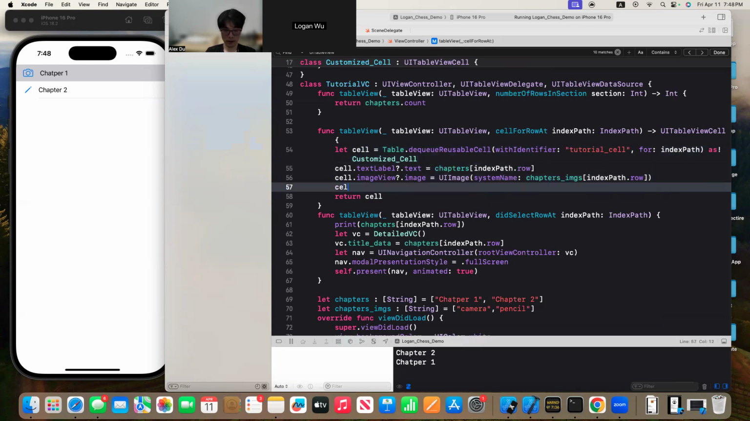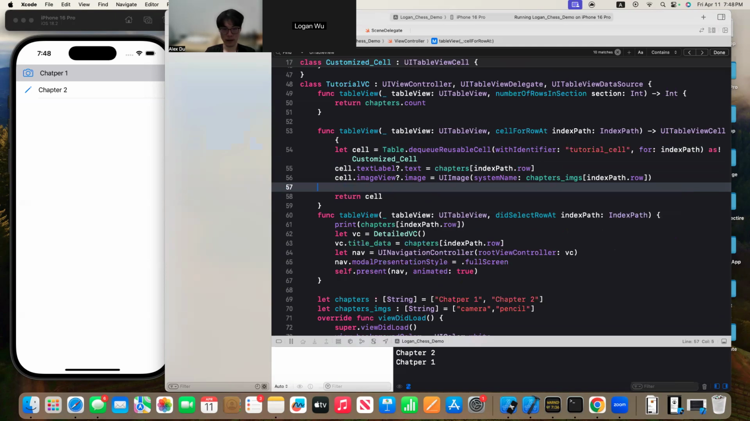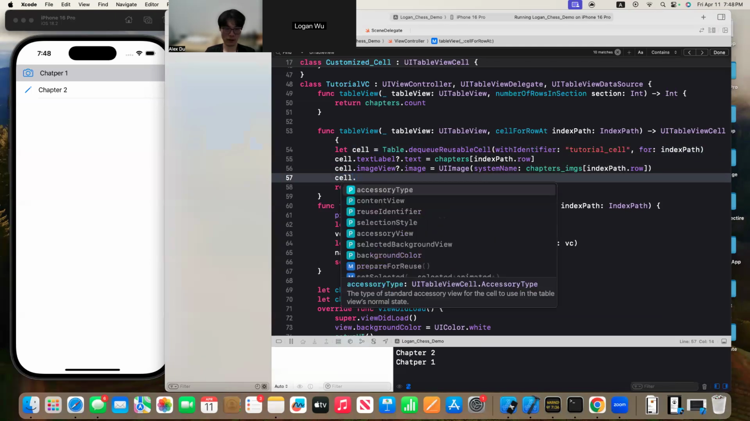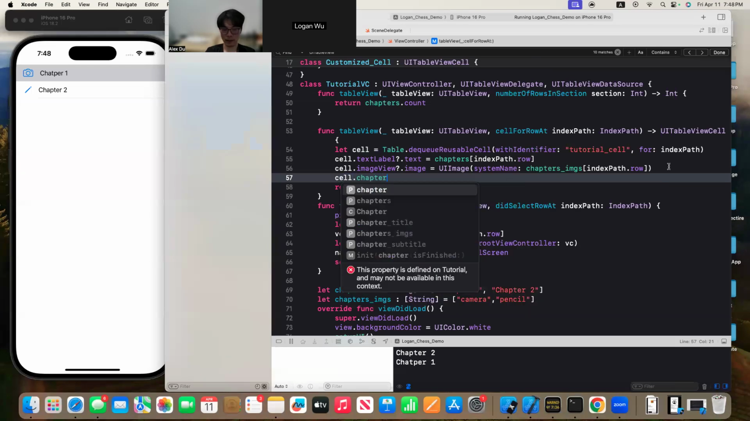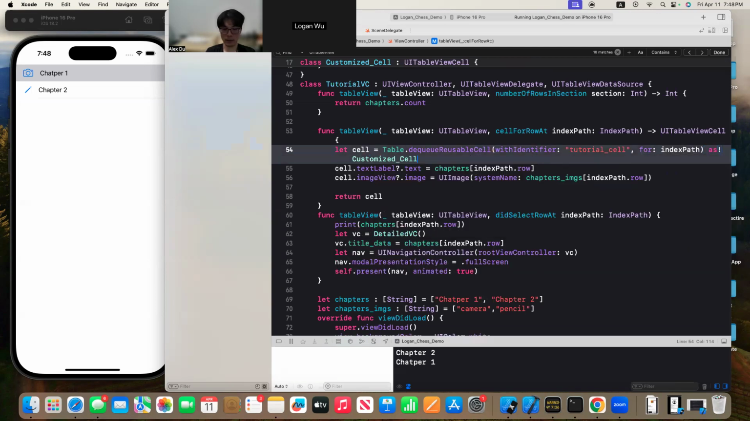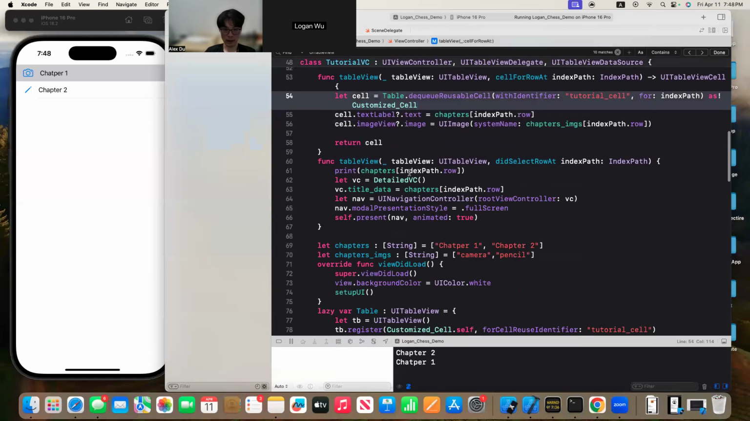And then right here, as you can see, cell period, then you can access chapter subtitle, chapter title, and icon view here, right? And what if you remove that? Apparently, there's no such chapter, right? It is because cell is not an instance of the customized table view cell. So these are something you probably want to be aware of, right? So far, do you have any questions?